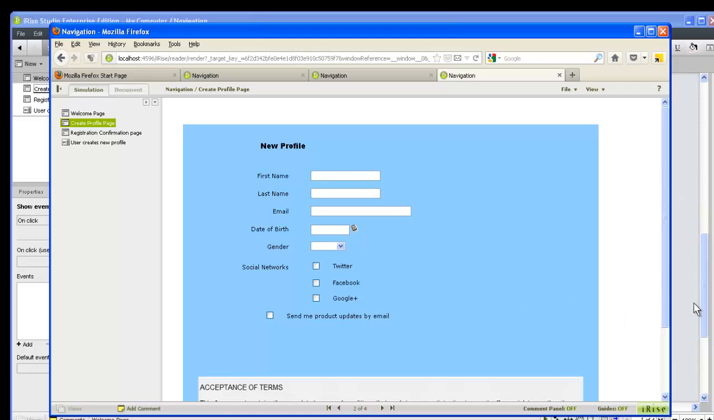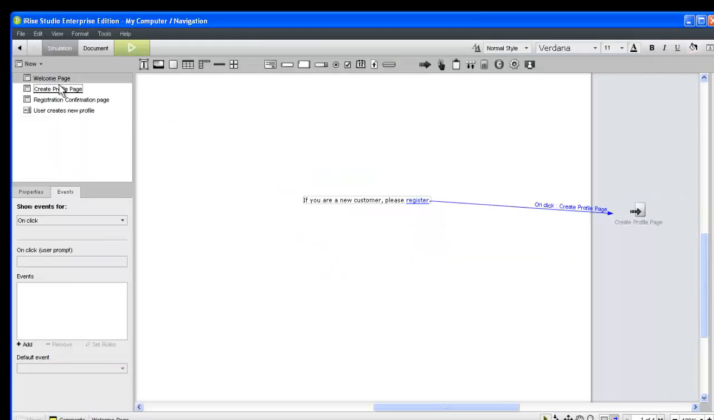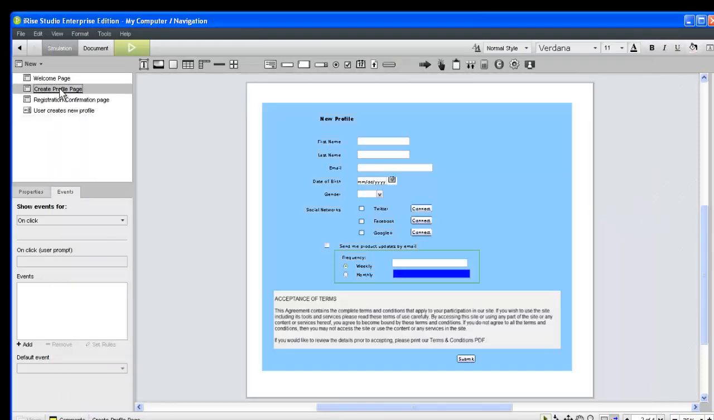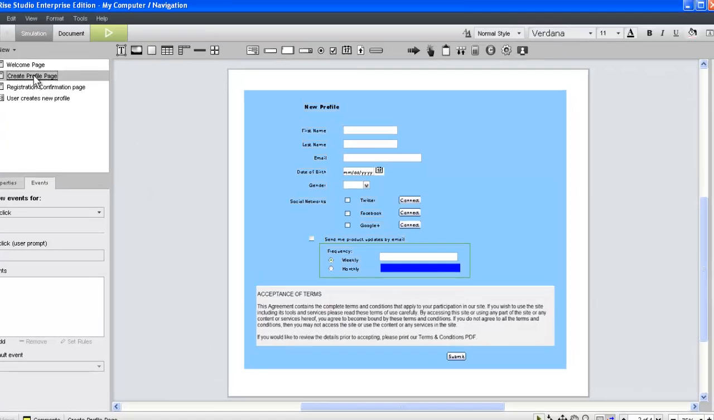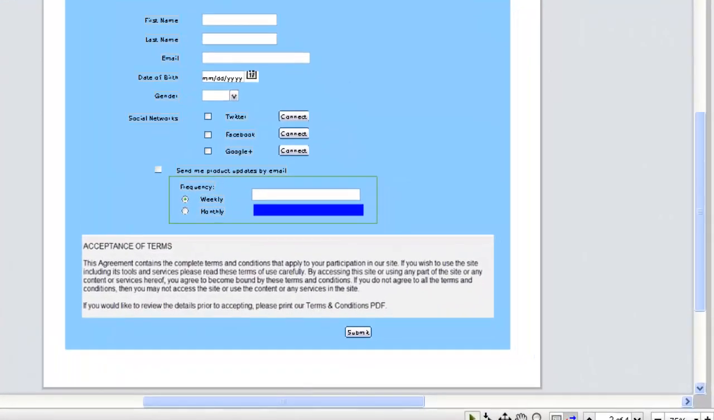Now let's add some navigation to the Create Profile page. We've already built out the interface for our Create Profile page. We'll add 3 links to this page. One of the connect buttons will launch an external website in a pop-up window. An invisible hotspot over the acceptance of terms section will launch an embedded file. And the Submit button will navigate through a page action to the registration confirmation page.